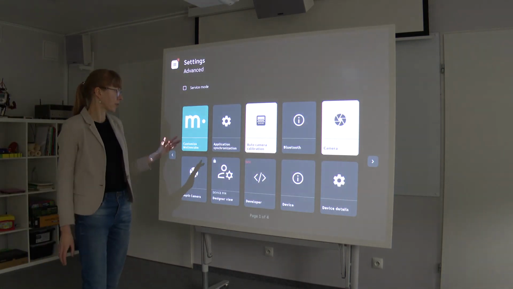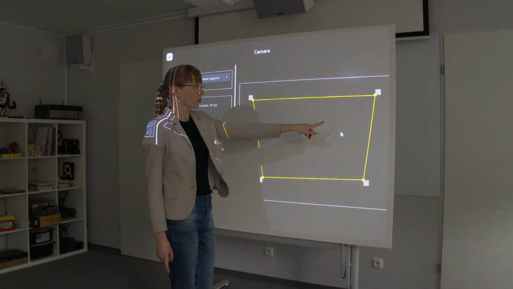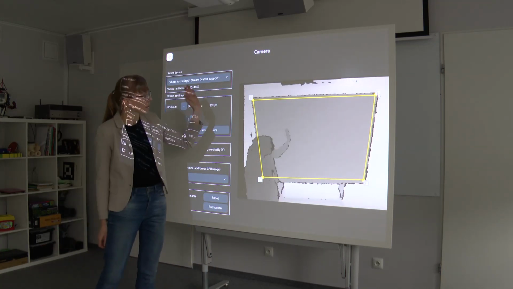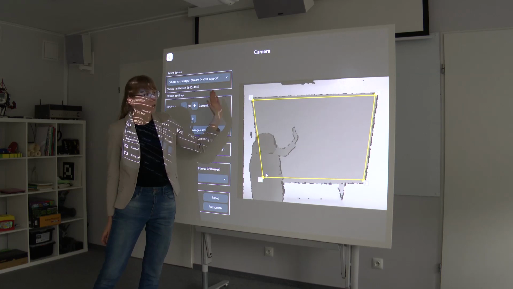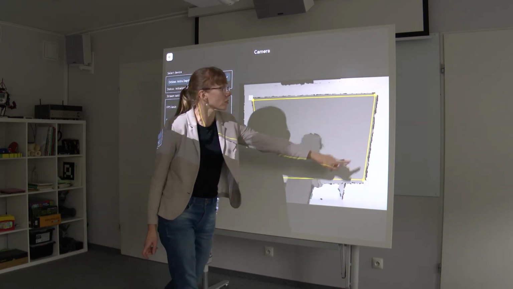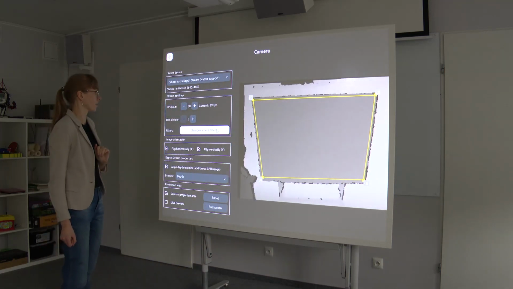We are back to the menu. And now we need to again go to the camera tool for specific setup for the wall. We can see that the interaction area was detected properly. We can see the yellow trapezoid in this preview. It's okay, we can leave as it is.